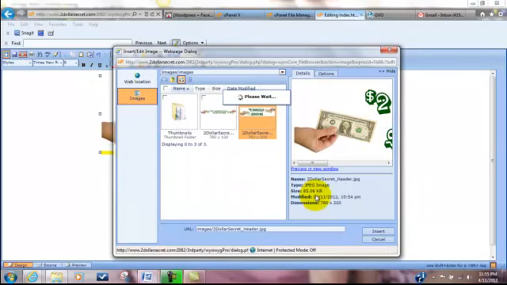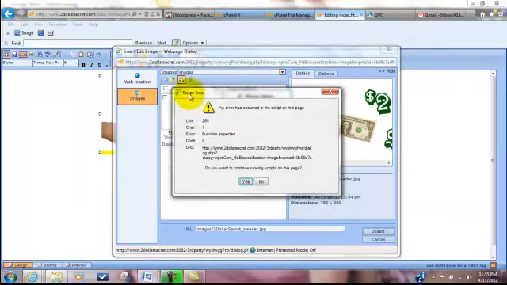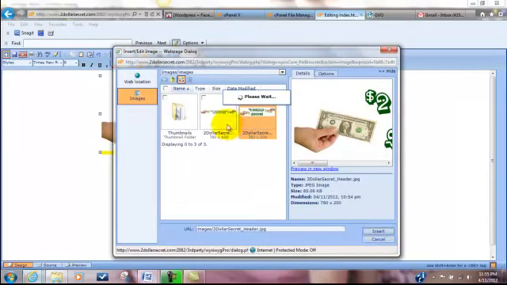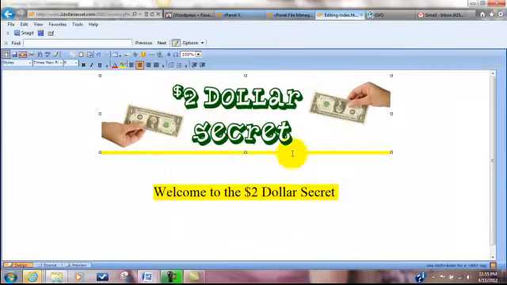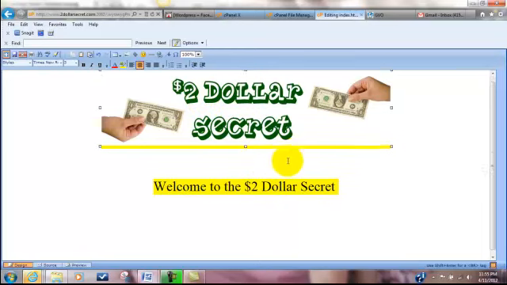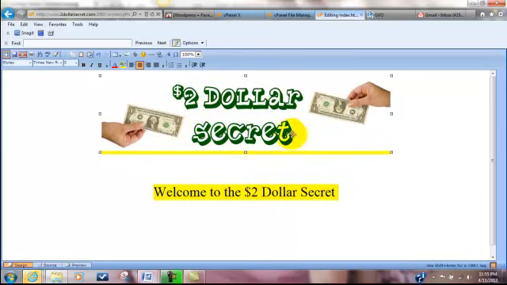Usually I just click no or yes, depending on whatever I click first. So you can see it's already there. I'm going to cancel that and get out of there, and there's my image. I'm not really sure what's going on with the yellow at the bottom. It could be something in the code that I had previously. So again, there's my image.